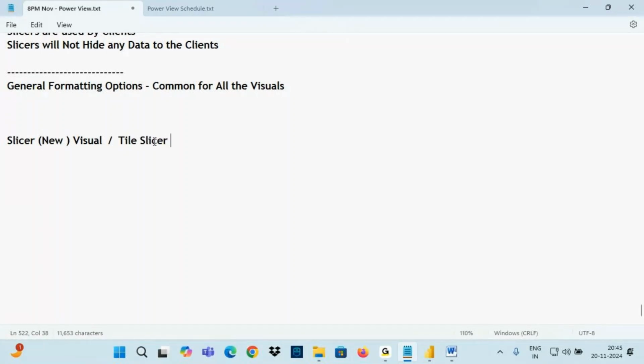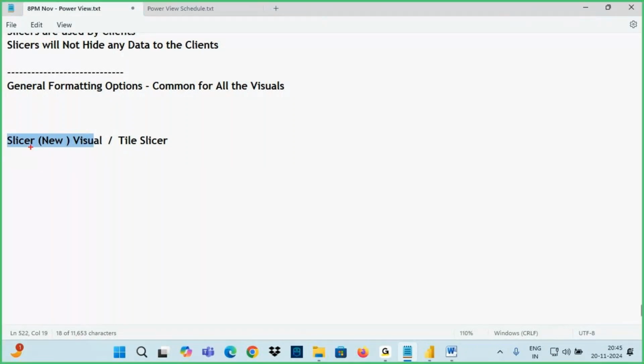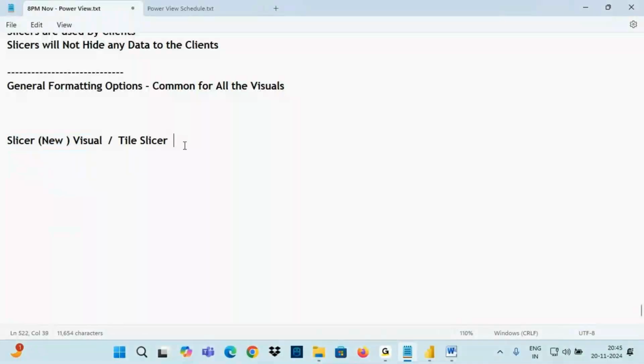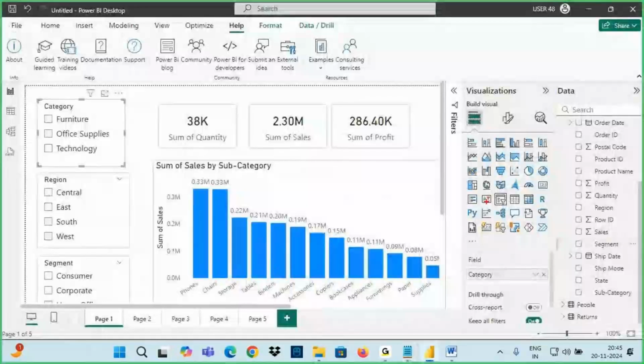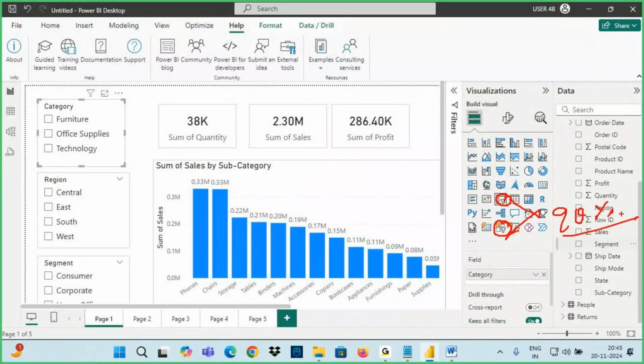If you don't find tile slicer, you need to choose slicer new. Slicer new visual, they renamed to slicer. Some people will call this a button slicer also. So the functionality of this slicer visual or this tile slicer visual is 90% the same. The only difference is this tile slicer has more formatting options.